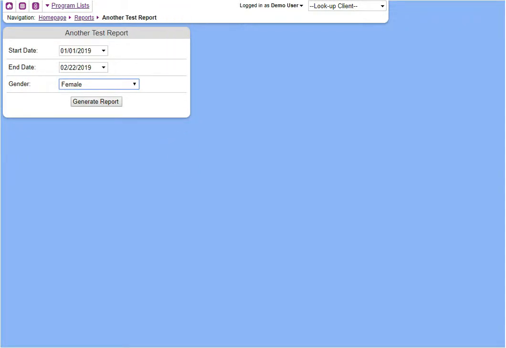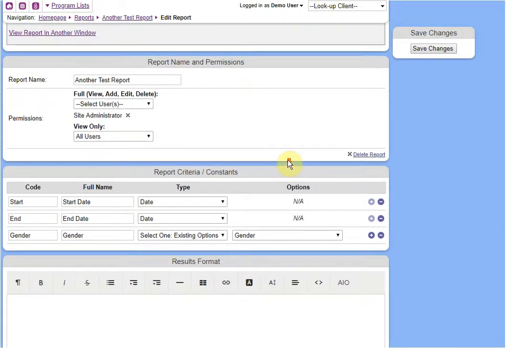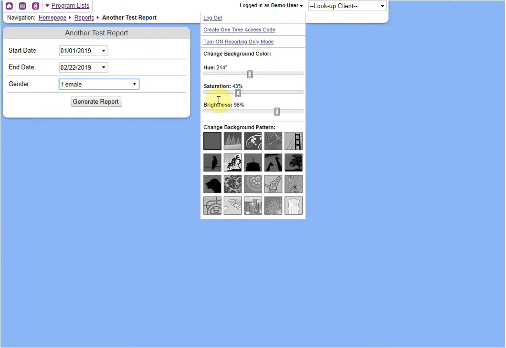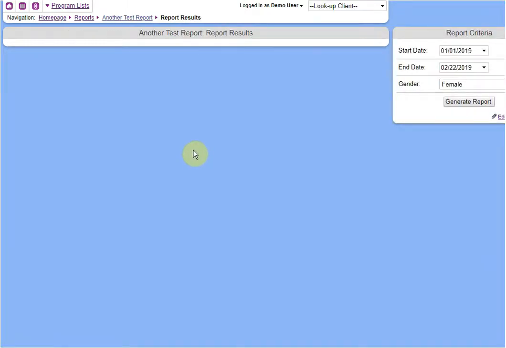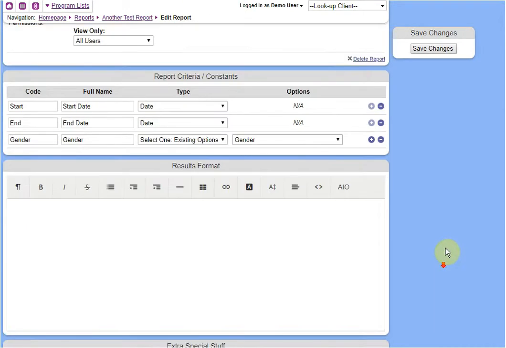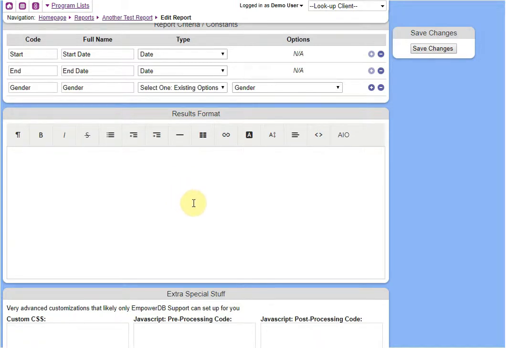All right, so let's go back here and generate the report. What do we see? Nothing. That's because we haven't put anything in the results yet. So let's start doing that. Here is a text editor that's very similar to the text editor that you see in other places in EmpowerDB, but it's a little souped up.